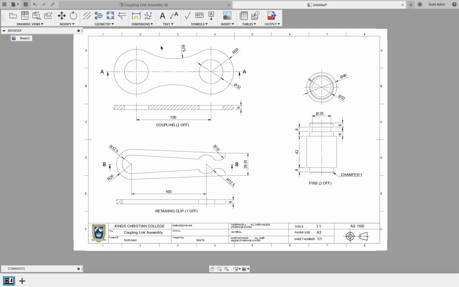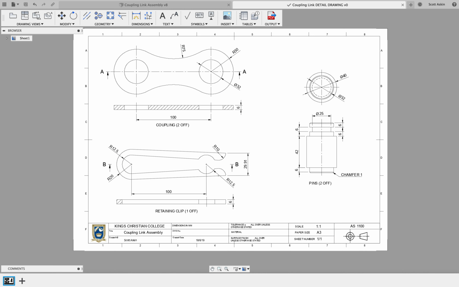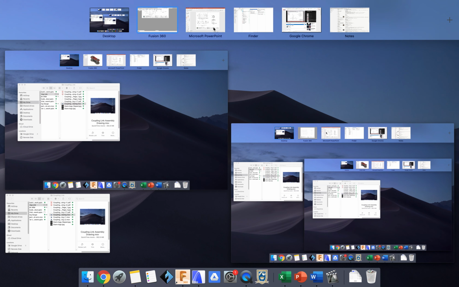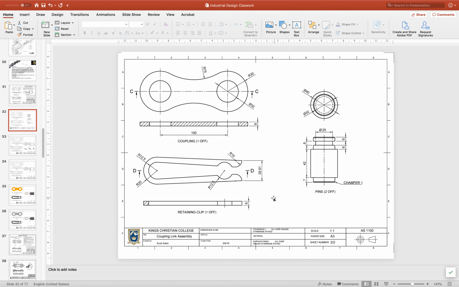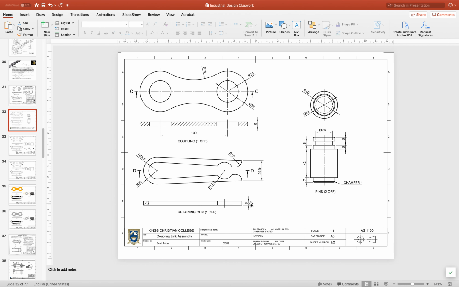I better save that before we lose it. And oh gee, I hadn't saved that from the beginning. Okay, coupling link. Let's call this detail drawing. It's all in capitals. Now make sure it's saved in the correct folder, of course. Click on save. And we're just about done, I think. Yes, that looks pretty good to me. Let's check my solution. Yep. Oh, did I put that 6 in? I think I did. I did.